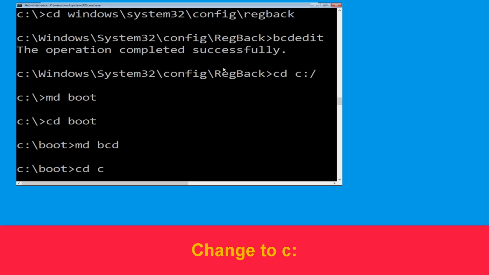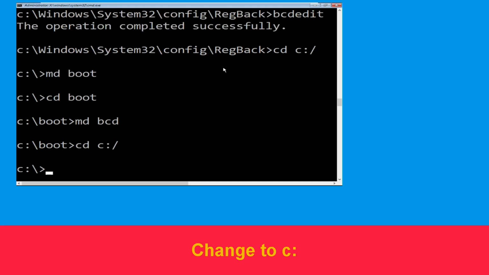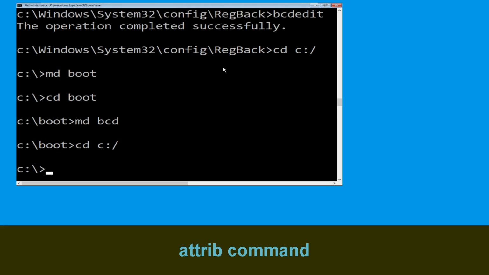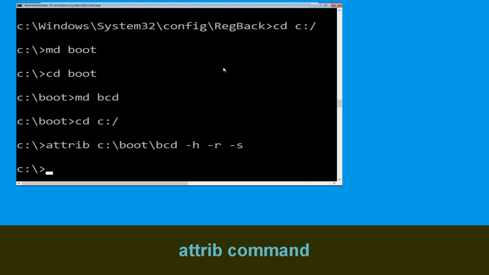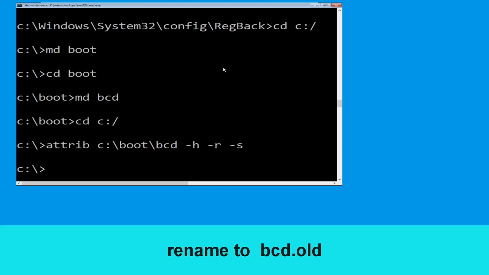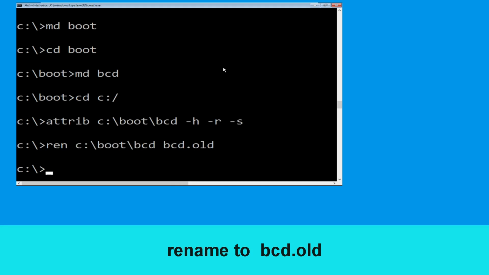Now type cd c:\ and simply hit enter. Now type attrib c:\boot\bcd -h -r -s and hit enter to execute. Now type ren c:\boot\bcd bcd.old, then simply hit enter to execute this command.